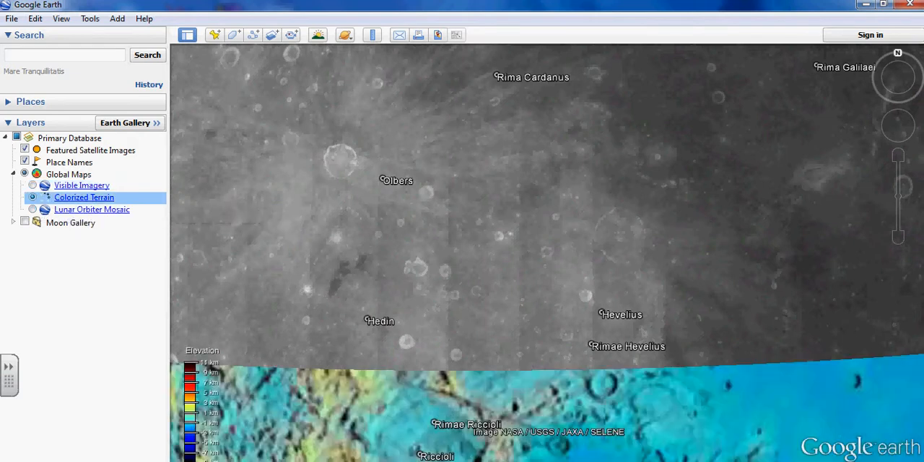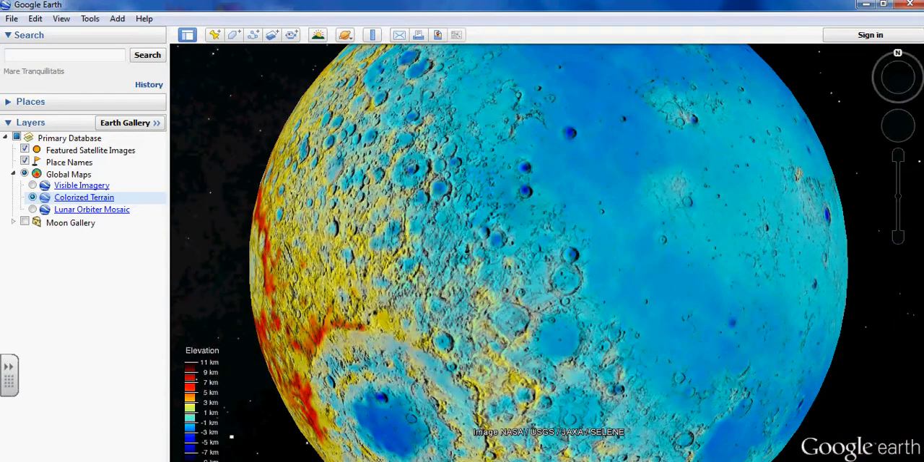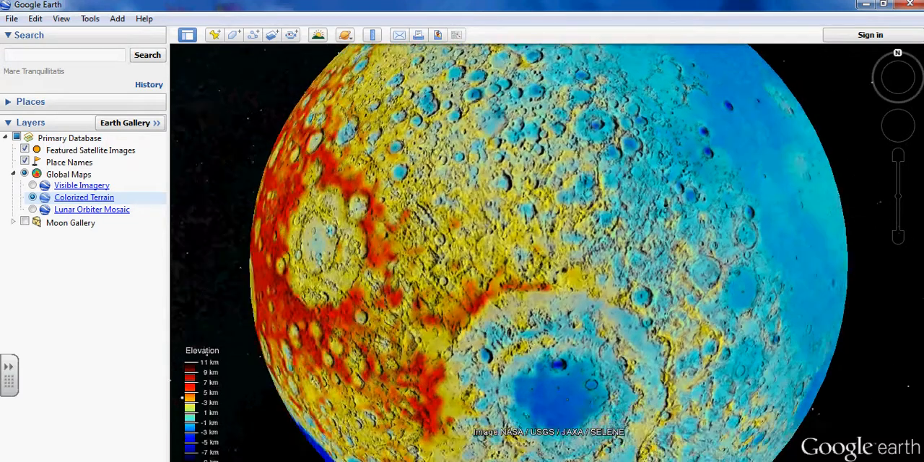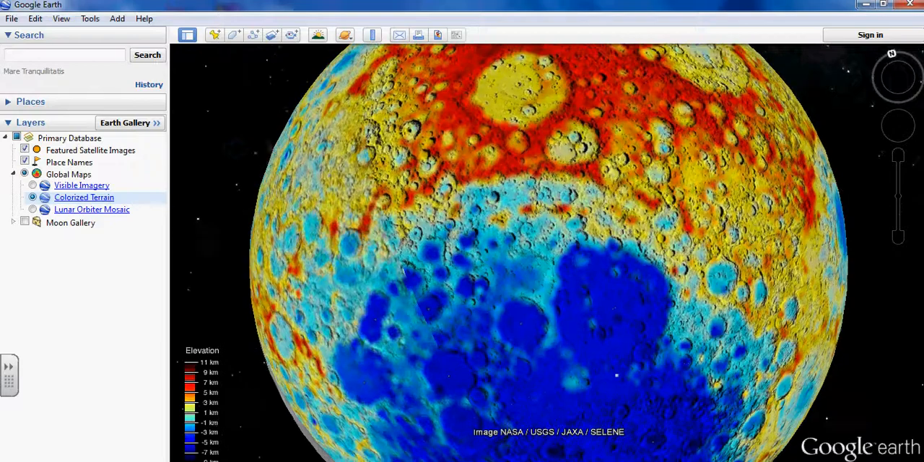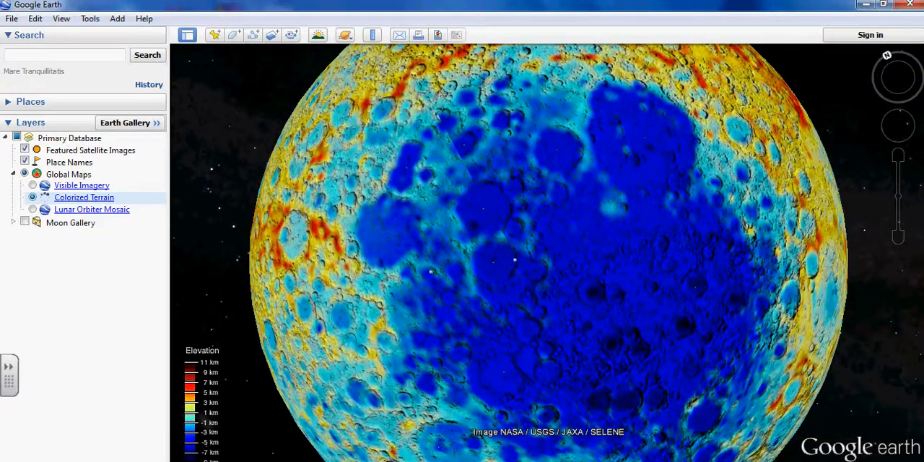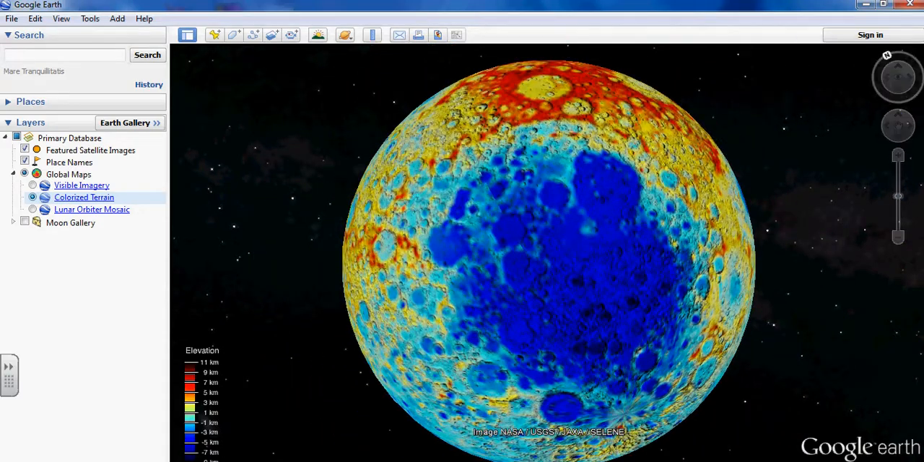When I click on Colorized Terrain, it shows me different areas of the moon. Some are more ground level, some are higher than ground level, and some are lower than ground level. If you look over here where it says elevation on the bottom left side, the red areas are high elevation, some as high as 11 kilometers or more. If you look on this side of the moon, you'll see that there are more lower levels of elevation, some as low as -9 kilometers below ground level. So it's just another way to look at the moon, gives you a different perspective.